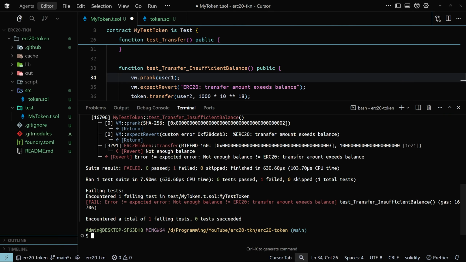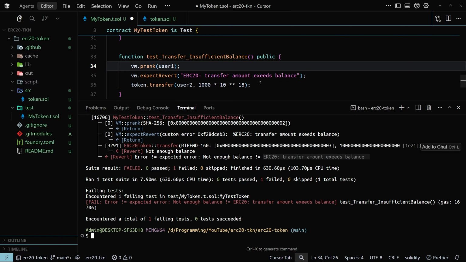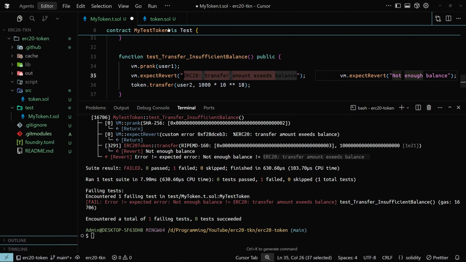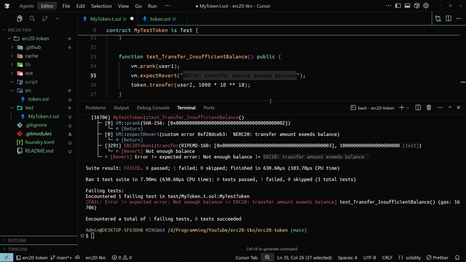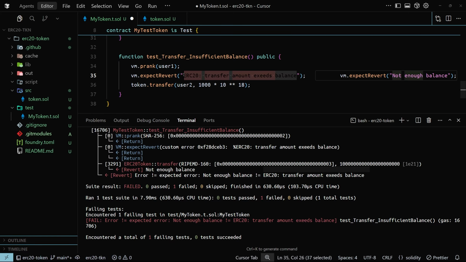So as you can see here, the error is not equal to the expected error. We're getting not enough balance, which is not equal to ERC20 transfer amount exceeds balance, right? So if we go to token, as you can see here, we require that the balance be equal or more than the amount, and if not, we're reverting with this error. Okay? The errors are not the same.